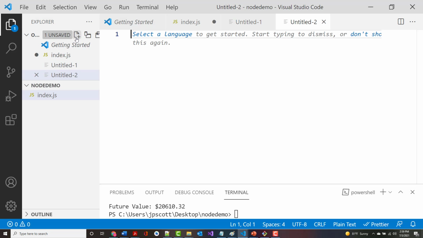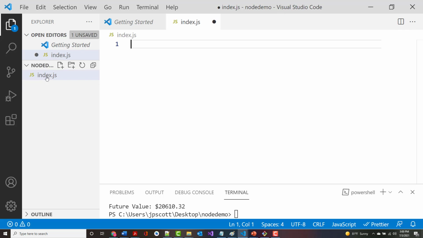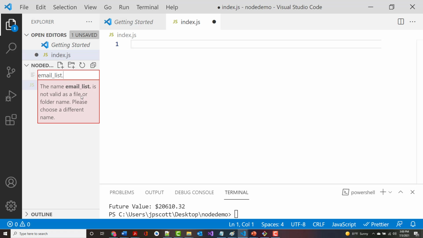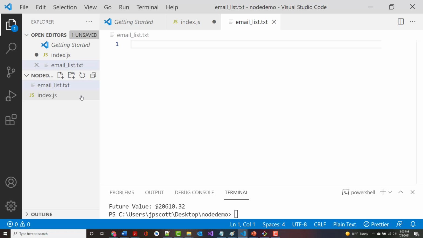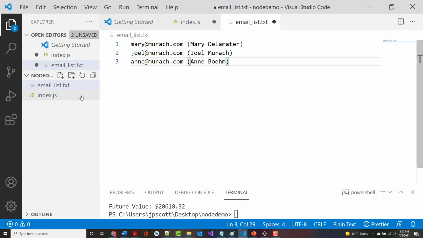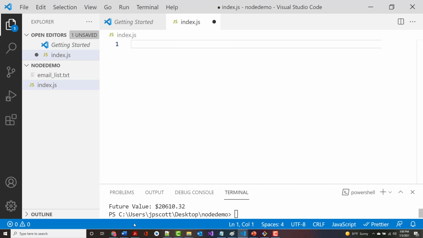So we want to create another file. We've got index. I don't need this. So we're going to create a file called email_list.txt. There that is, and there are the 3 names that we wanted in there. So let's save. I should be able to close this. I don't think I'll need it for anything else, but let's keep going.